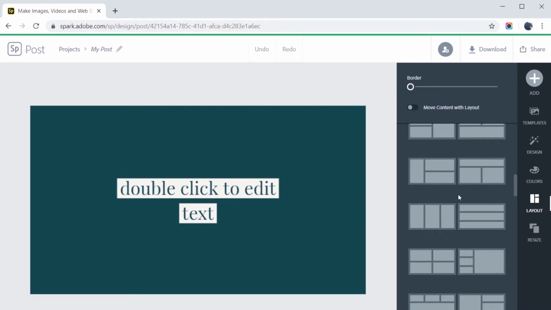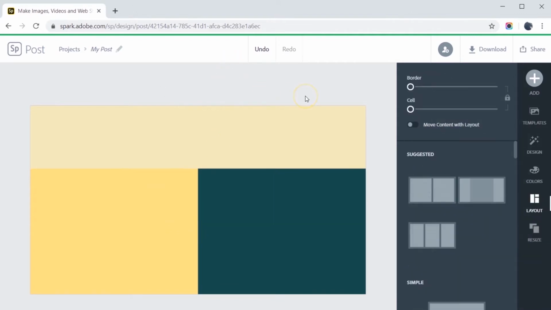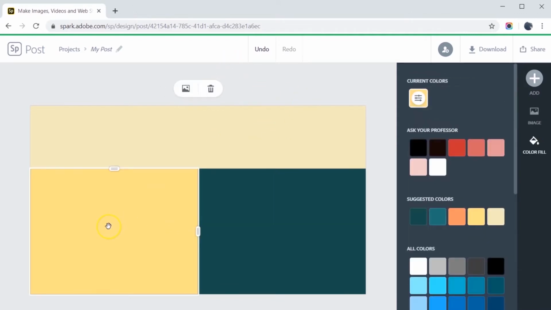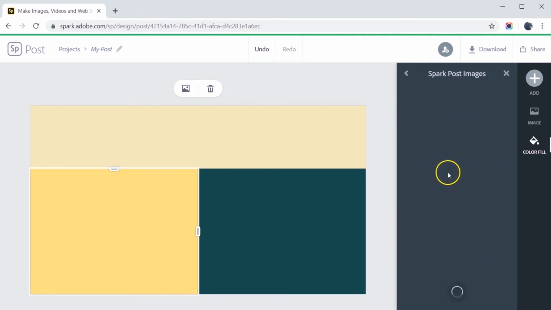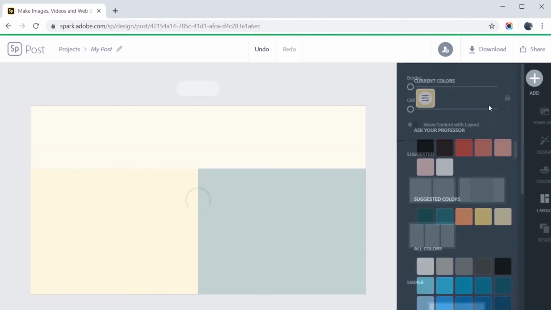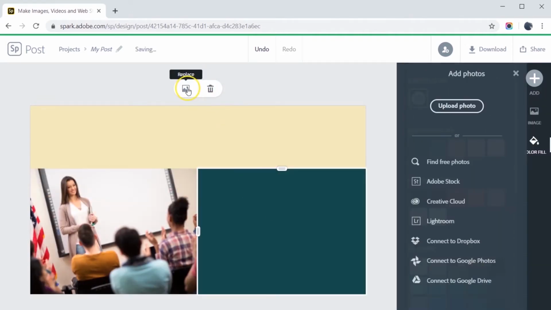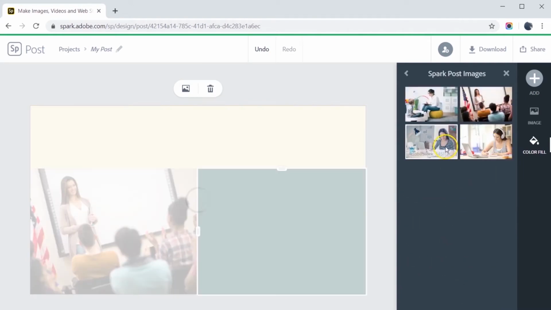So I think I'm going to try this one. This is just in the way right now, so I'm going to delete it. I can always put it back later. And I'm going to put one image over here, and what it's doing is replacing the color block with the image. So I've saved a couple of images to my Creative Cloud account, and I think in this one I want to use this image, and then on this side I'll use this image.